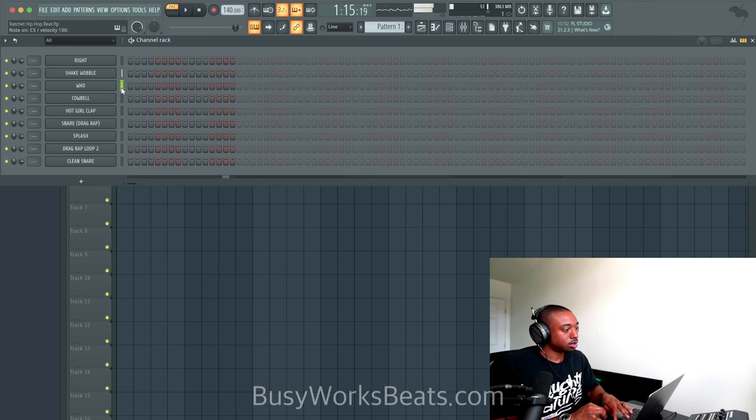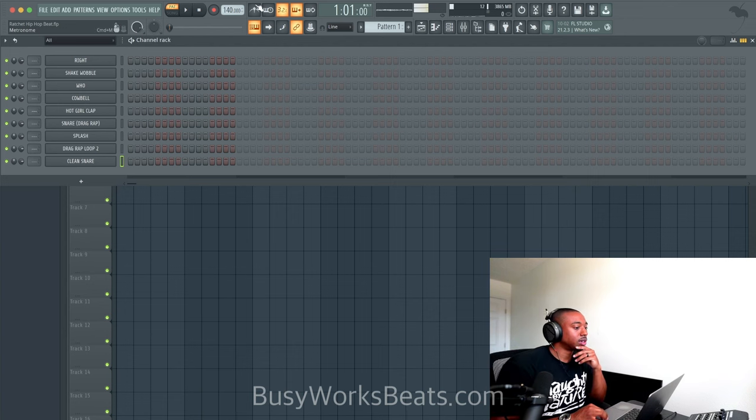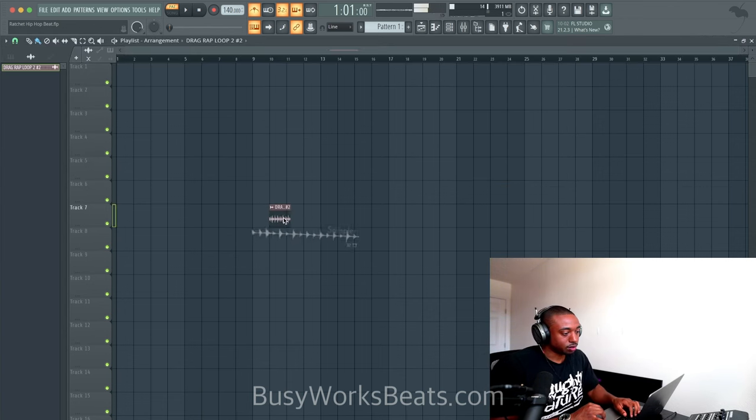Shake, wobble, mix, clap. And then we'll find a kick or an 808. Okay, so firstly, we want to just drag in this loop here. We're just going to drag it in.